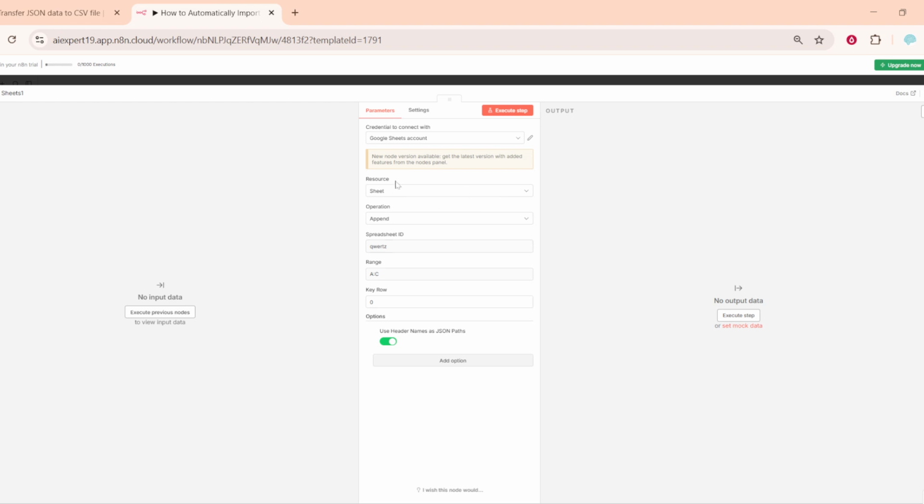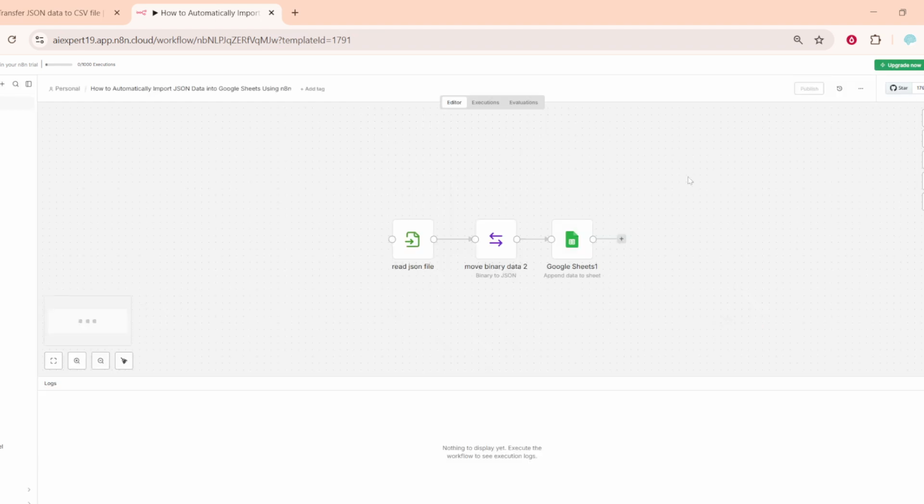So what happens in this workflow? n8n reads a JSON file from your computer, converts the raw file into structured data that Google Sheets understands, and then automatically appends each entry to your sheet, keeping everything organized and up to date. This approach removes manual copy-paste work, which is perfect for importing user data, logs, or reports into a spreadsheet. It saves time, reduces human error, and runs reliably each time you execute the workflow.